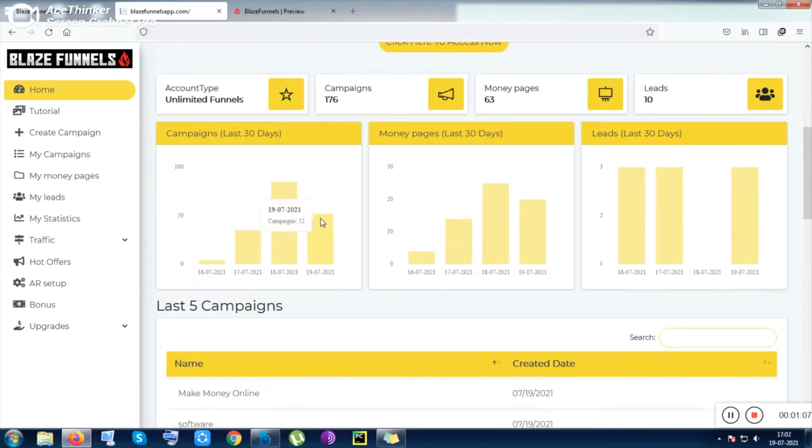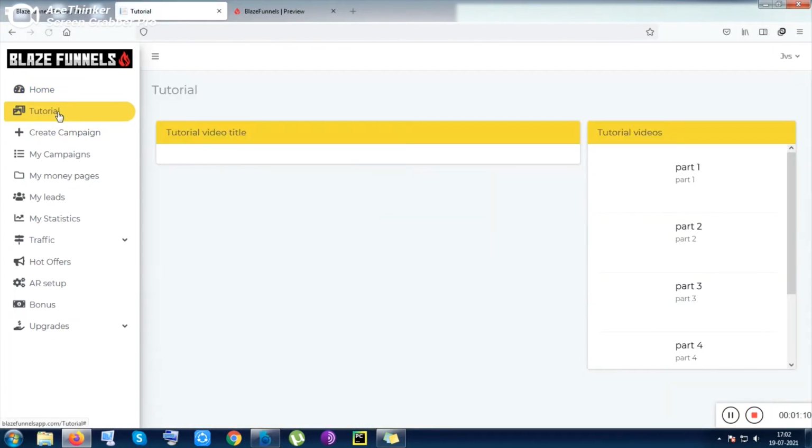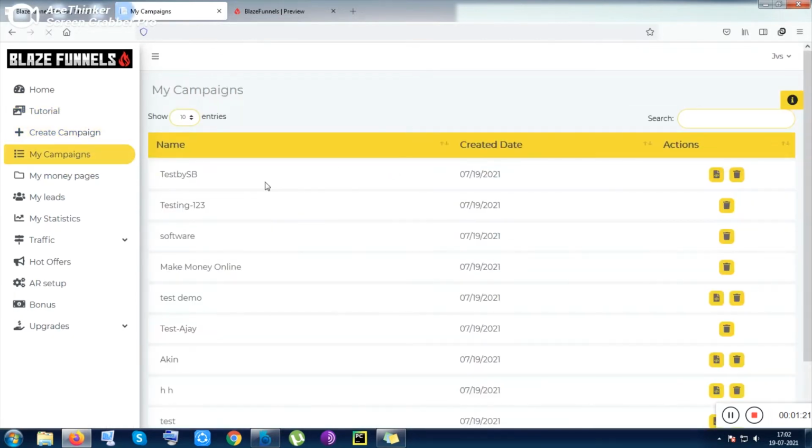The next section is the tutorial section. If you get stuck anywhere, you can check out the tutorials, part 1, part 2, part 3, part 4 videos, and then you can start creating a campaign, or you can use the existing campaigns. Inside My Campaigns, your previously done campaigns will be available here once you have started using it. Some done-for-you campaigns, created by the vendor or his team, will be given to you once you have purchased.